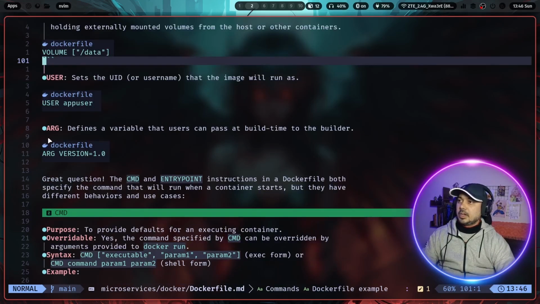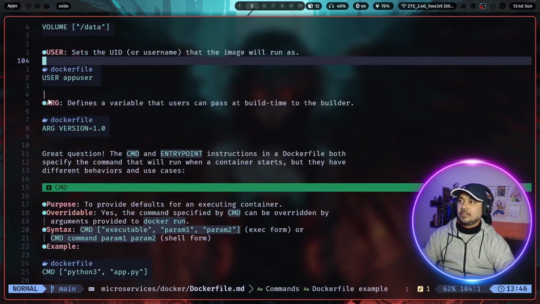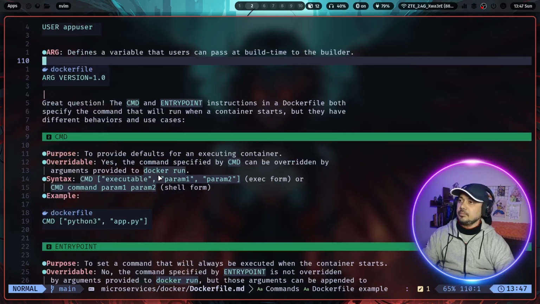Okay, arg defines variables that users can pass at build time to the builder. So when you are building, we can have this arg. When we run a build command and we want to pass some values, we can pass them using the arg command. So if you are using version 1.0, now during build we want to create a new version, we can pass as an argument version 2.0, and it will change the value of this version to 2.0, and then we'll create a Docker image on that.